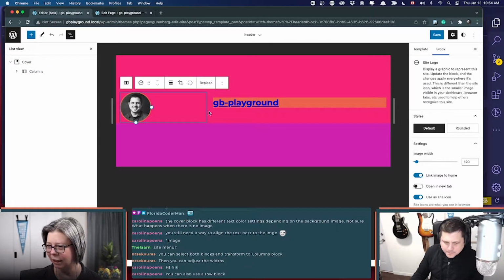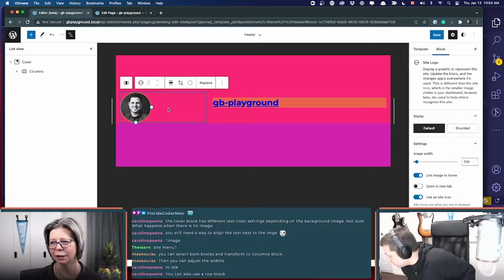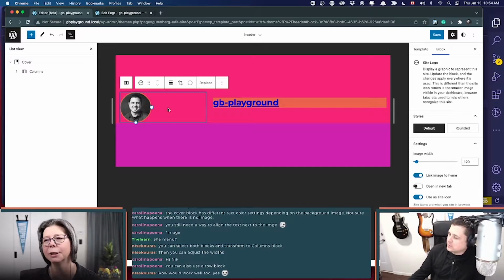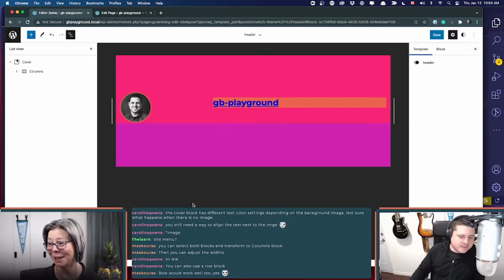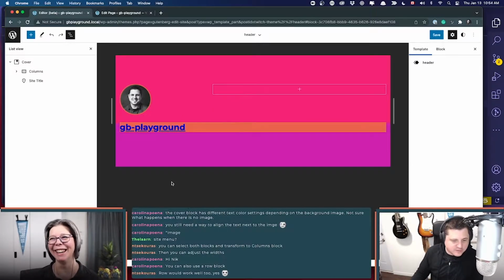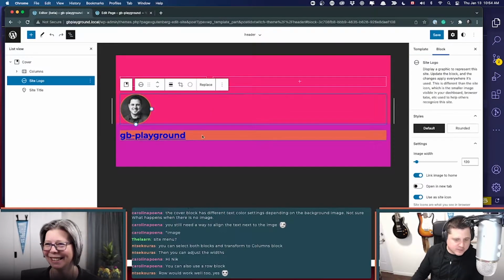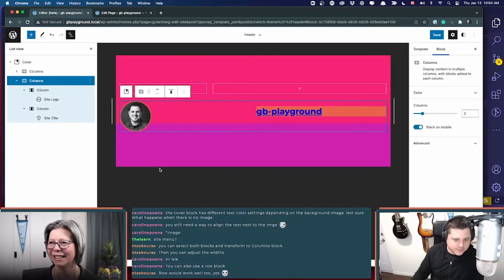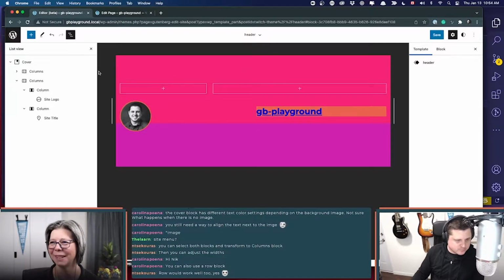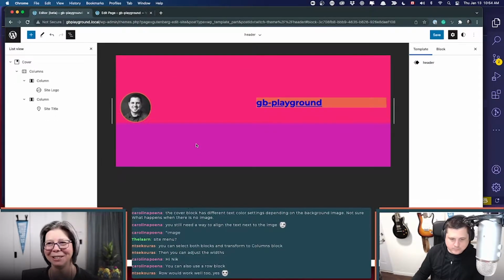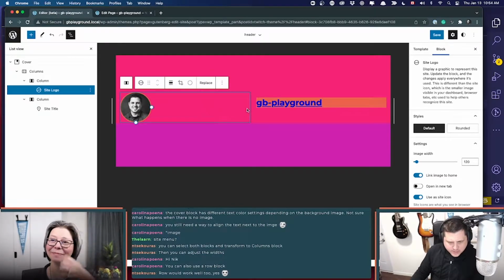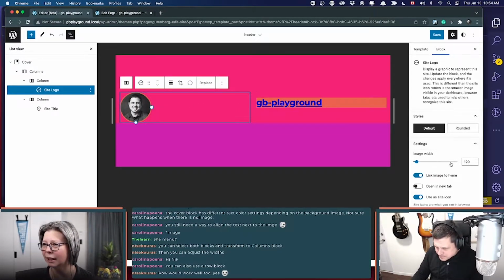Using the tip that Nick put into the chat to select two blocks and then transform to columns block, that would have been way easier. Well, we can do it that way. So if I grab these two blocks and then convert to columns, there you go. Way simpler. I love that there's usually more than one way to do something. I don't use column blocks very often, but what if I wanted to adjust the width of this column? It's in the settings.